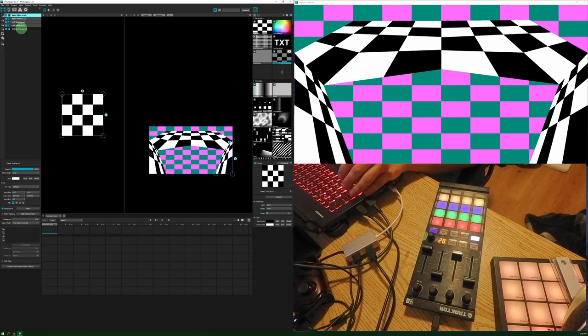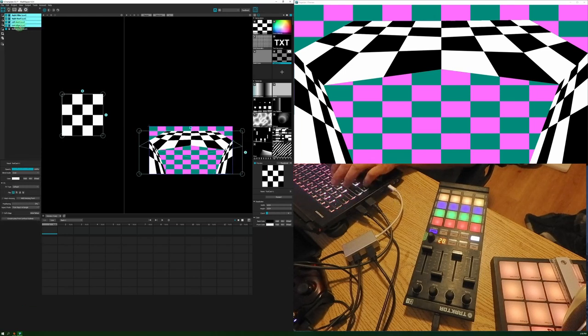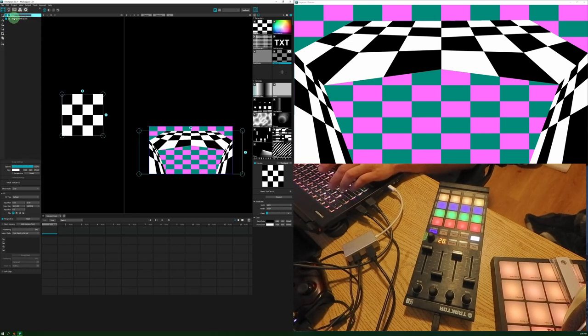So, back here. Control G for grouping, if you don't know. Create a little group, we're gonna call this base. This multi.